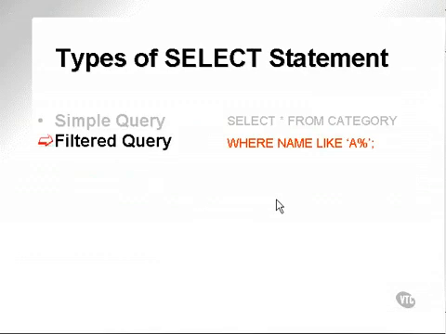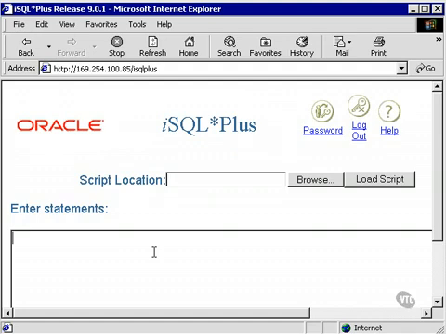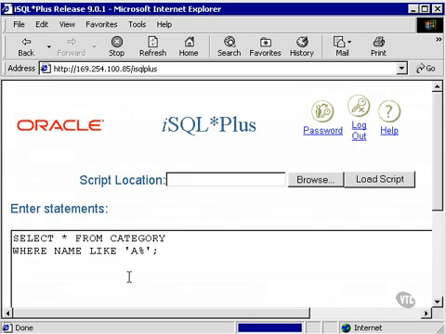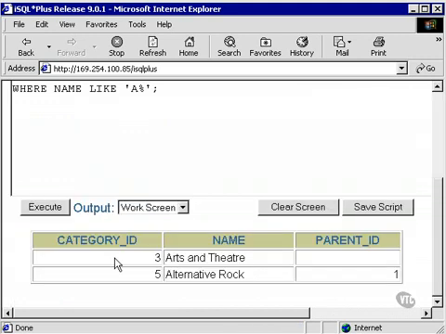Now let's go on to the next one, a filtered query. What is a filtered query? All a filtered query is doing is selecting from the table and then applying what's called a where clause. It's filtering out data. Here I am selecting all rows that match a pattern of A and anything. The percentage is a wildcard, so it's saying where a name is like A, whatever you like. So let's execute our next SQL statement with the where filtering clause in iSQL+. And here we have two rows from the category table where their names start with A.